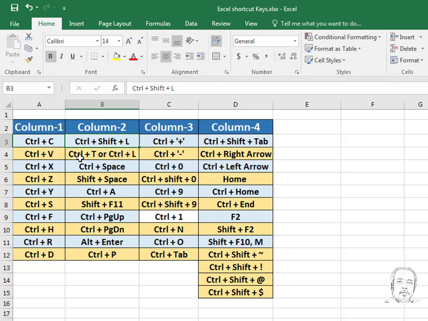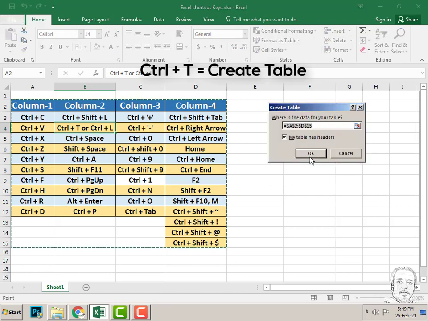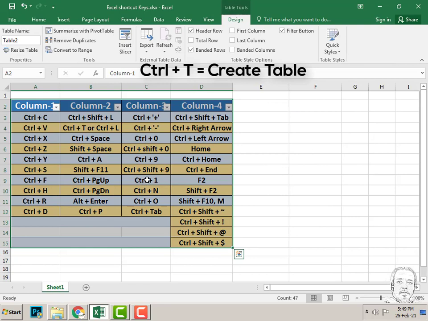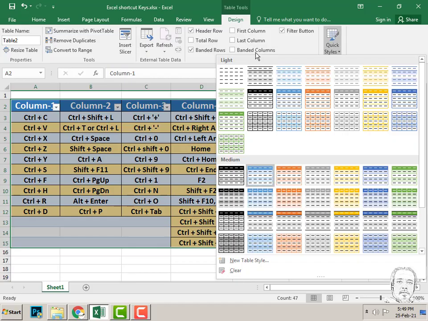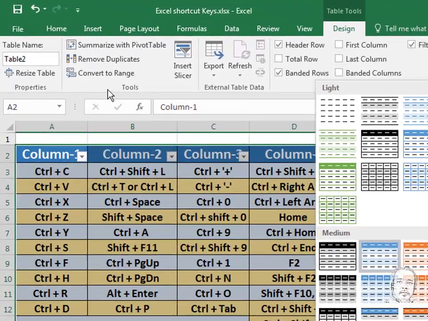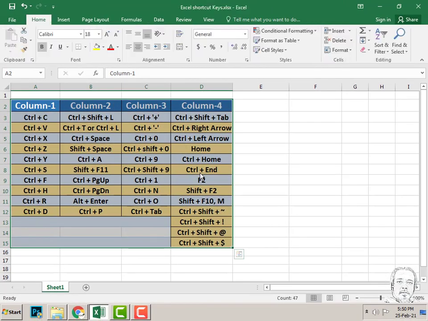Alright, and now Ctrl+T or Ctrl+L. Ctrl+T or Ctrl+L will create a table. If I press Ctrl+T, the create table dialog box will open, and if I click on OK, our data will turn into a table. Here we can see the design. If we want, we can change the design here, any design we want. Okay, in case we want to go back to normal range, just click here and press yes, so our data will turn into normal range.